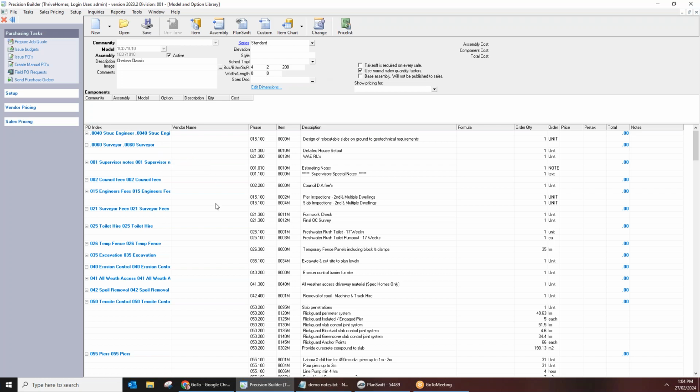What we've got here is our bill of quantities. So we have a purchase order index, which is used to group together items that are going to go out in a purchase order. And we have an item code and description, all the things that you need to purchase in terms of materials or services to actually get the house built. And then we have the quantity of those items. That's what we store against a model. And elsewhere in the system, we have pricing and vendor data.